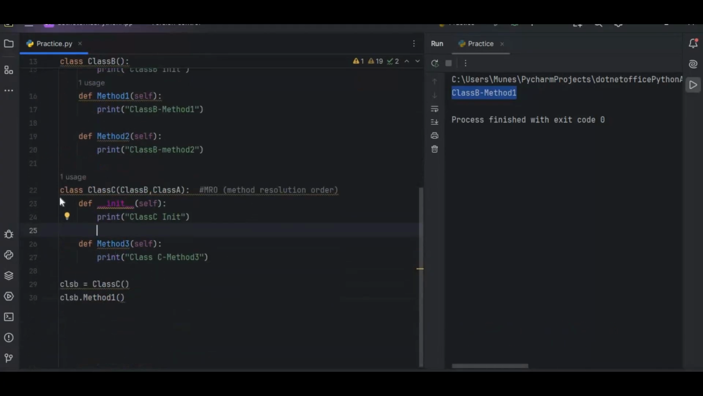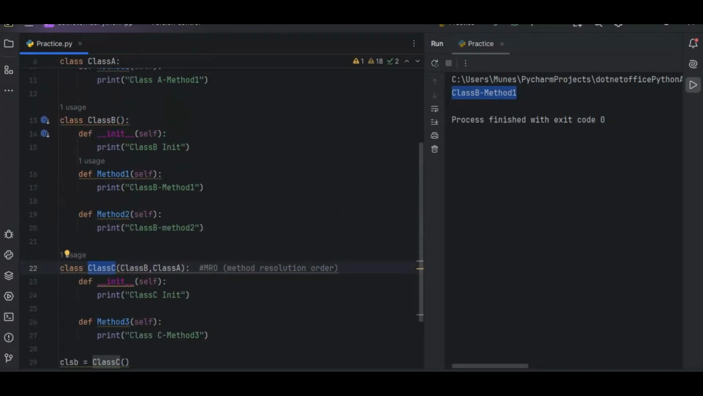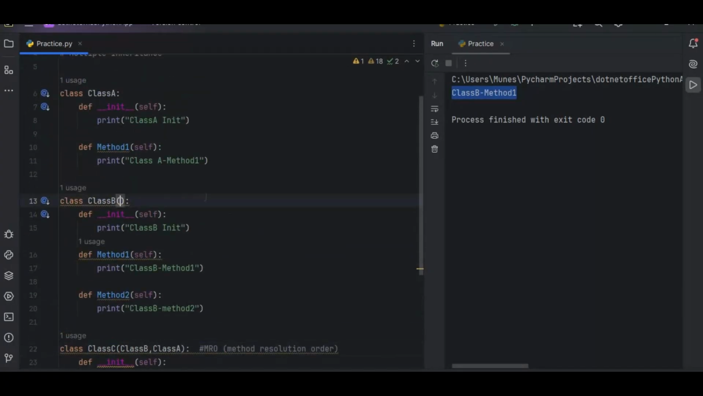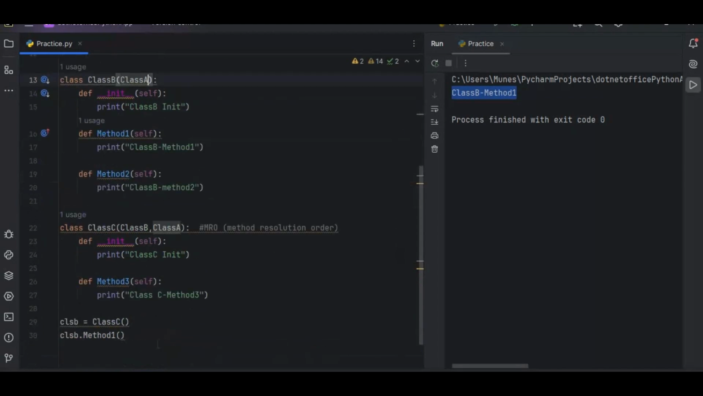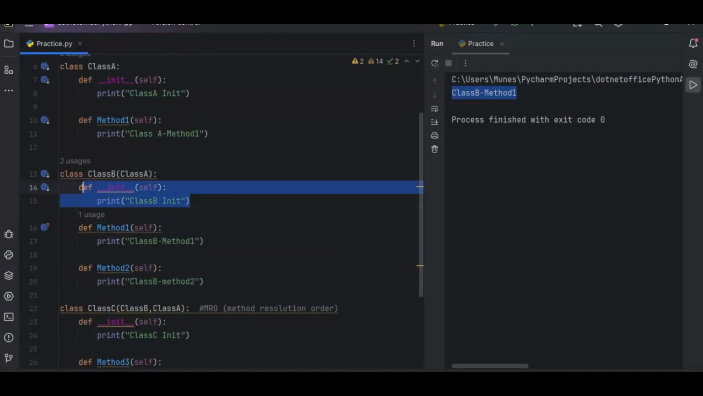In that case, what will happen? First, at this point, just forget about class C. I'm just talking about class B and class A. And here I'm just inheriting from class A. Just forget about class C for some time. And here I'm just creating an object of class B. Now what I will do, let me comment. Okay, let me get rid of this one.